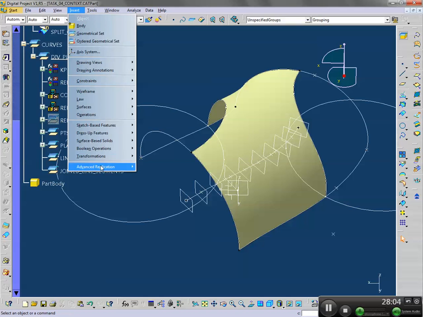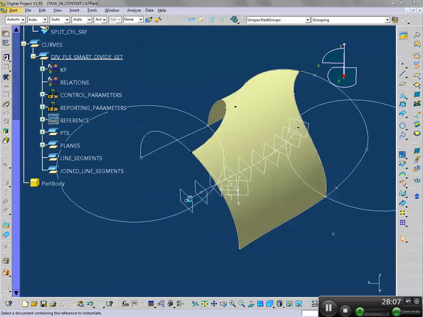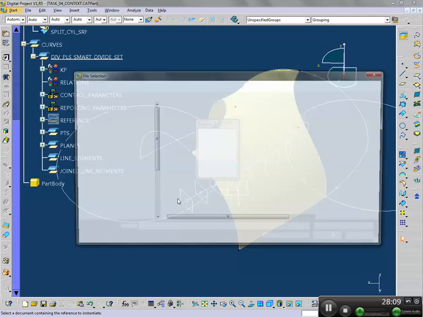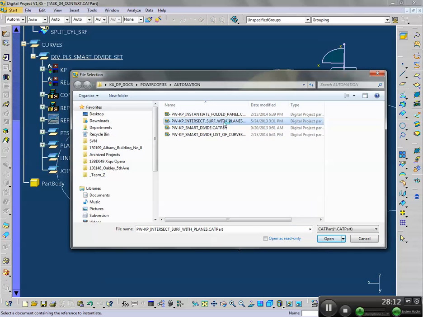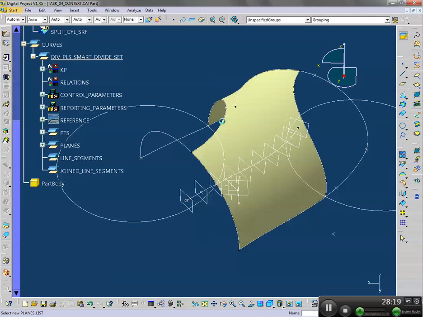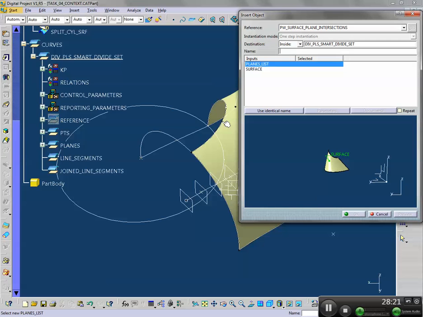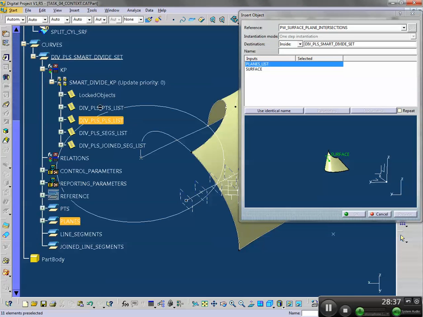Okay, so insert, advanced replication, instantiate from document, and let's intersect surface with planes. When we inserted our first power copy, it asked for a curve, and it created a list of planes. Now, this power copy is asking for a list of planes and a surface. So we find the list of planes in our Smart Divide power copy, div planes planes list. Does everybody see where I'm getting that?